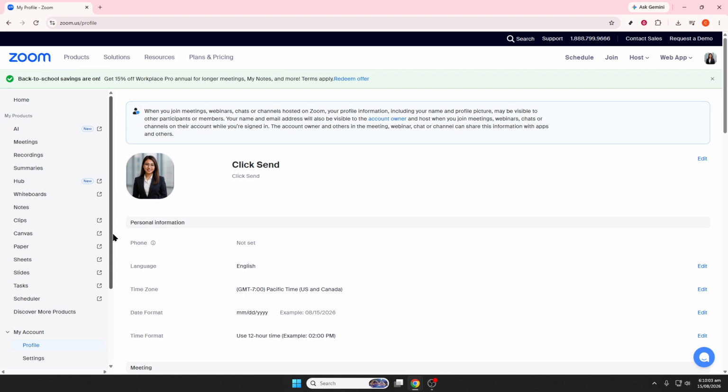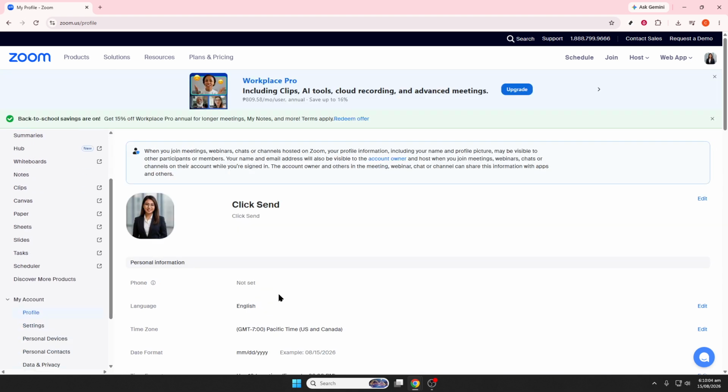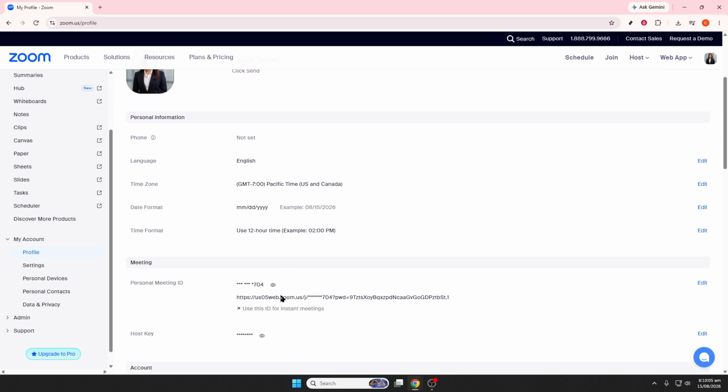This is the ID connected to your personal room, and it should appear as a 9 to 11 digit number. If you need to save it or share it somewhere else, you can click Copy to place the number on your clipboard. You can also use this ID as part of your personal meeting link, which makes it easier to invite others into your personal room.